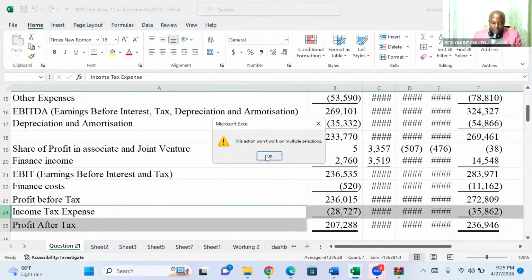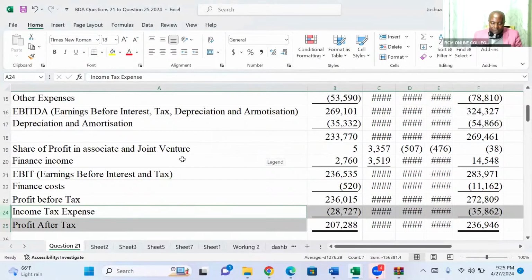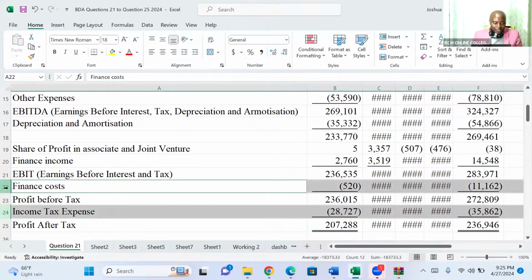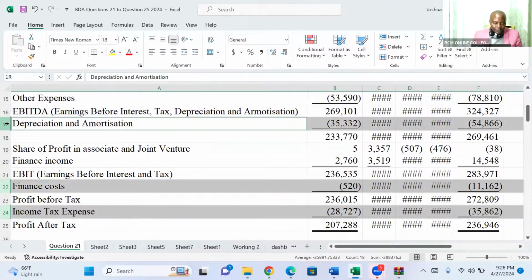Control copy. What happened here? Are there in this case here? Let me just check because I saw. Yep. Let me start again. So I have this control. I have finance costs. Then I have in this case here depreciation.